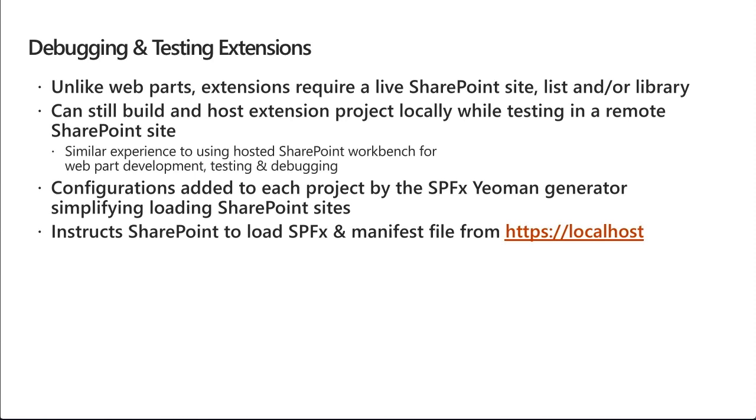Now let's talk for a minute about what the debugging and the testing of extensions looks like. Unlike web parts, extensions are going to require a live SharePoint site, list, and or a library. Now we can still build and host the extensions projects locally while we're testing in a remote SharePoint site. It's a similar experience to what we're used to using the hosted SharePoint Workbench for web part development, testing, and debugging.